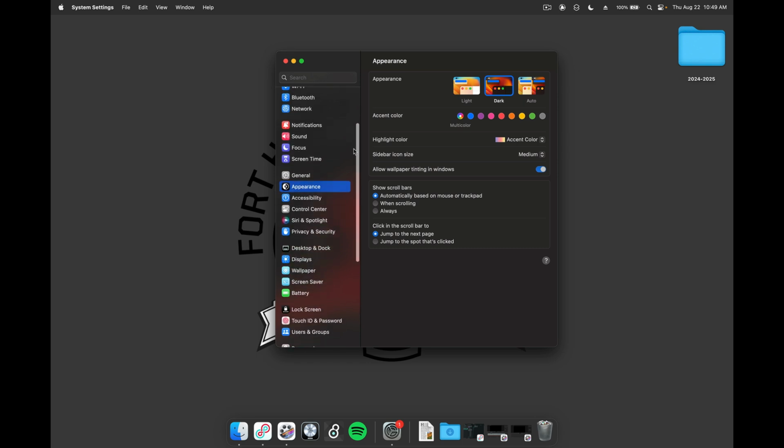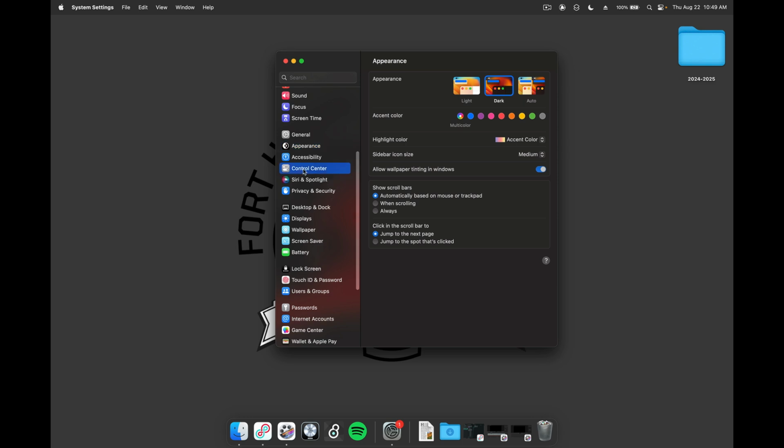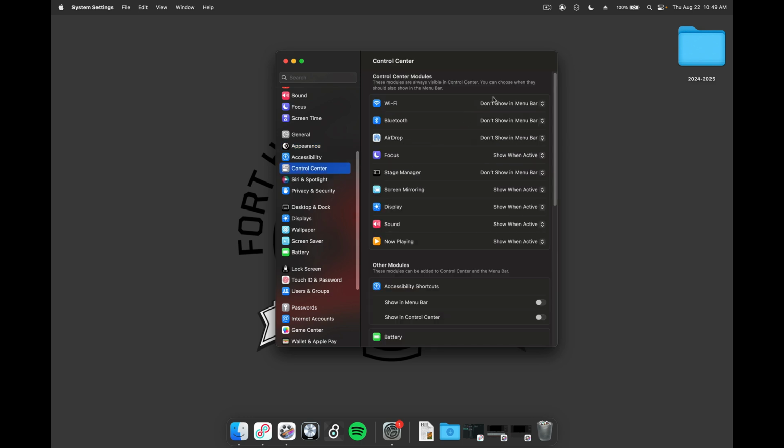The first thing we're going to do is go to the Control Center here in the sidebar, and we're going to choose to reveal some of the items listed here so that they appear in the top of our screen, kind of near the clock. We're going to show Wi-Fi, we're going to show Bluetooth, we're going to show AirDrop. Down here where it says Sound, instead of Show When Active, we're going to choose Always Show in Menu Bar. And that gives us these additional icons.